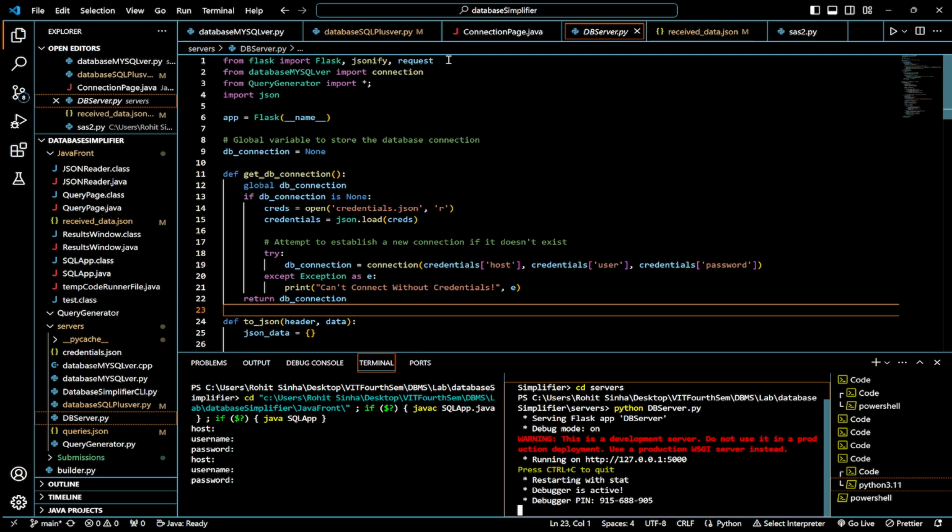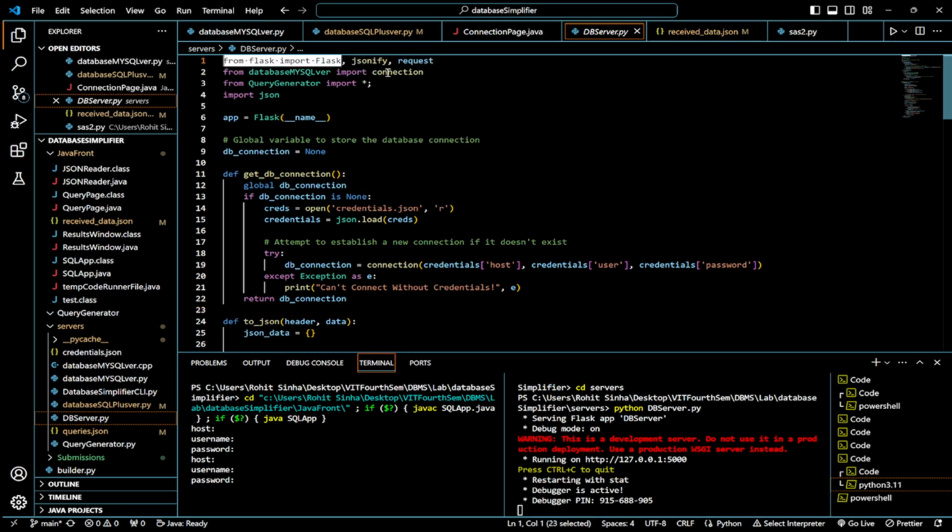What we are doing here is creating a Flask server. Pretty self-explanatory: importing Flask, importing the jsonify library, and importing request.